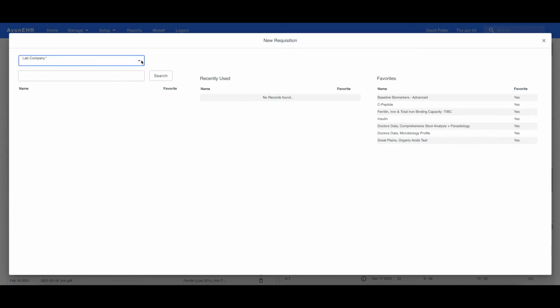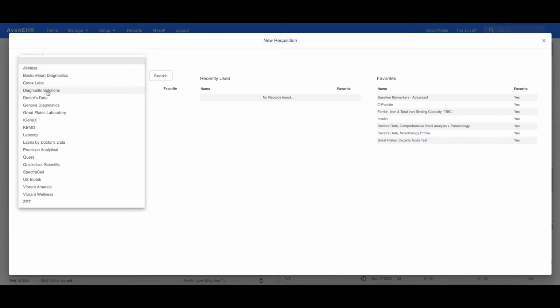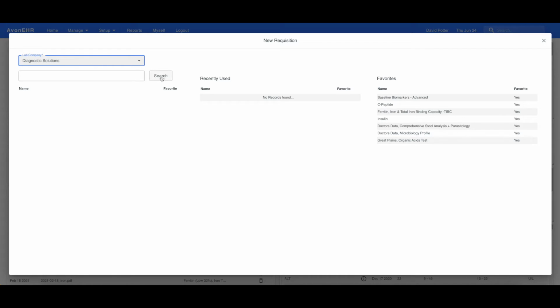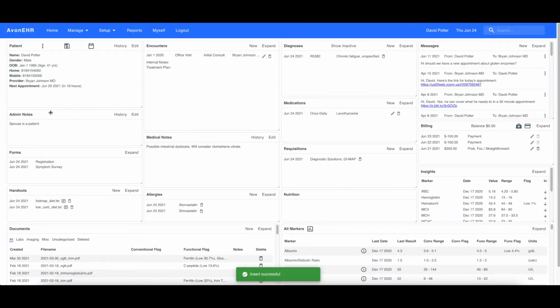The slower way to get this is to search here, Diagnostic Solutions. We can just click search. And here's the task we're looking for, GI map. A faster way would have been just to have this set up as a favorite over here, and then there'd be only one click. But for right now, just click the GI map. And now it has been added here to the requisitions card.